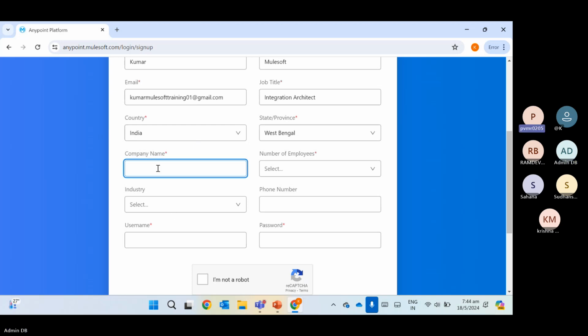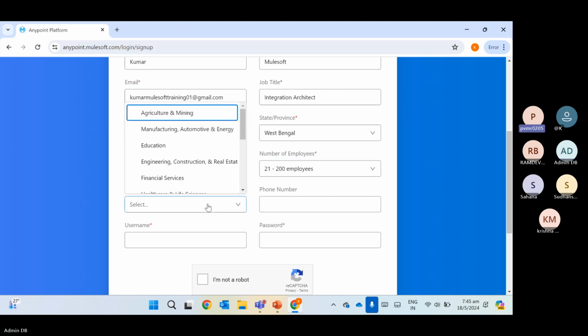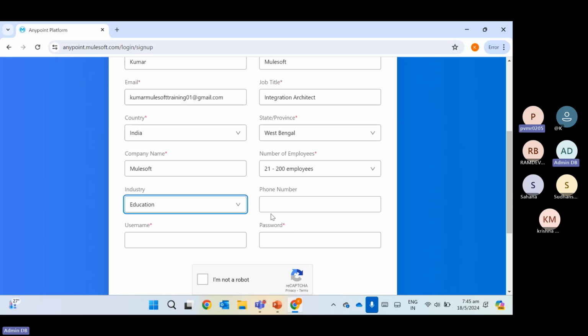So you mean the same email ID with a different user, we can get all capabilities, right? Yes, correct.